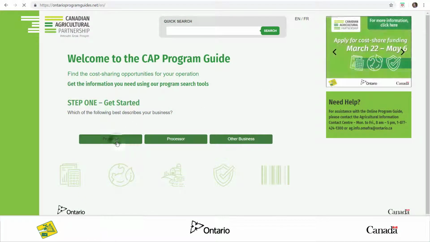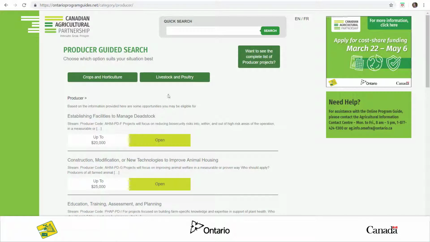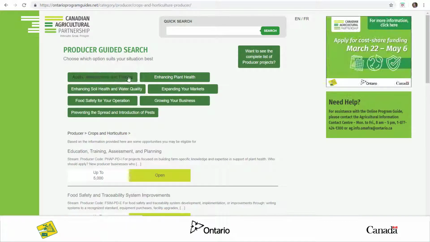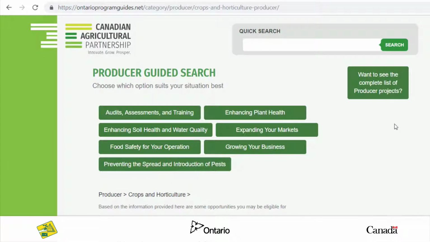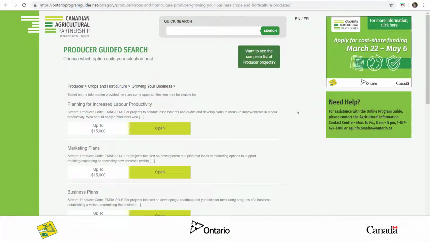You'll start by clicking the Producer button. Then click on Crops and Horticulture. You've got 7 different options on this next screen. Everything from enhancing plant health to expanding your markets. Since you're hoping to develop value-added products, the most suitable option is growing your business.